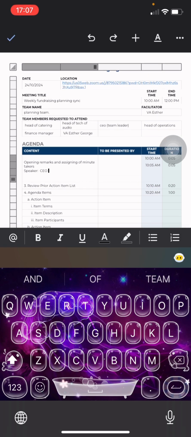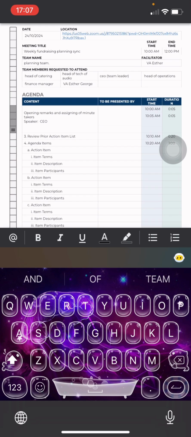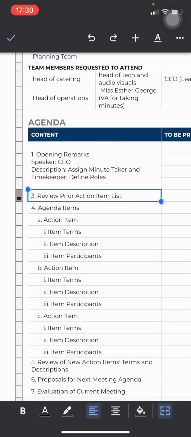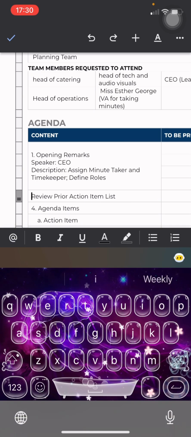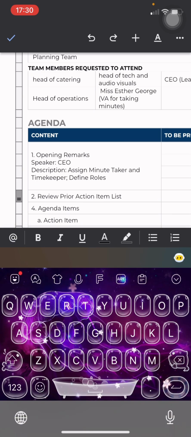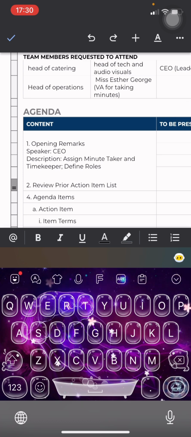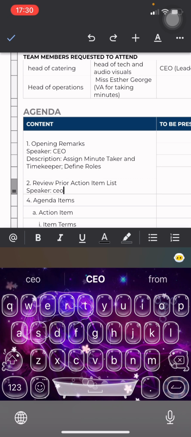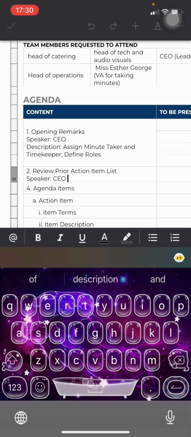Then now you have your review days, agenda items. Now let's assume that we don't even know what to write here. This is just one agenda, 2, 3. So we want to pick more agenda items. I think we had 4 people's points of view. We want to edit, so you zoom in. Like I said, this is for phone, so you know how stressful it can be. Review prior action item list, and let's say the speaker is still going to be our CEO. And then we have blah blah blah.